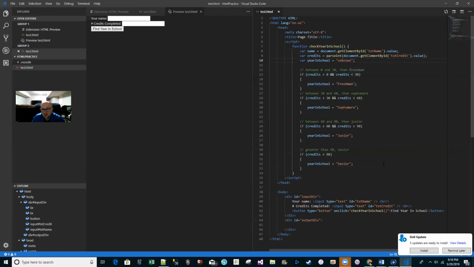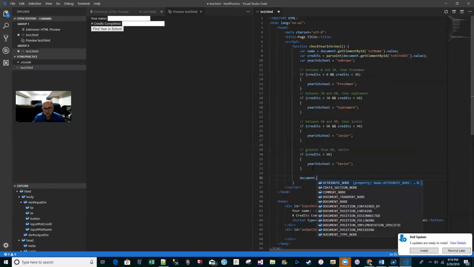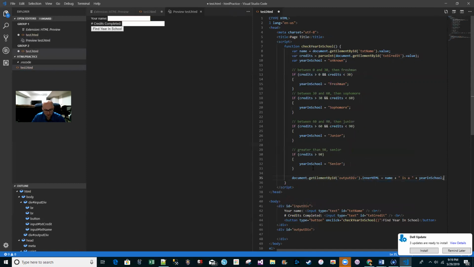Okay, I said we have a small issue here, so let's go exploring. Oh wait, we have to do our output. So let's go ahead and do a document.getElementById, and we want to look for the output div. Then we want to set its inner HTML to name. String concatenation is a way to combine them. Okay, that should be everything we need.